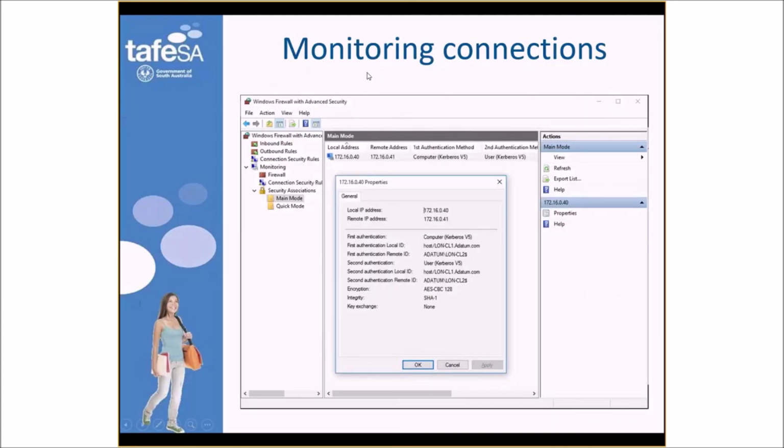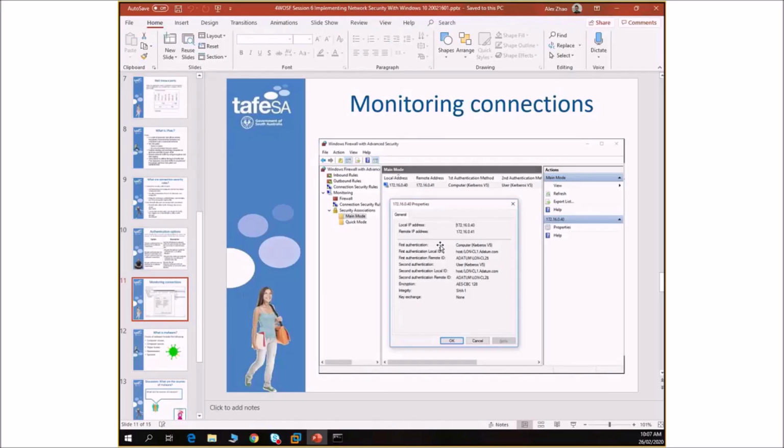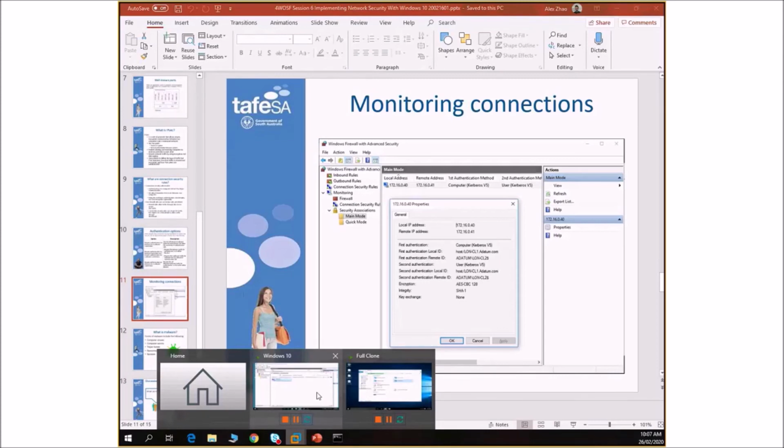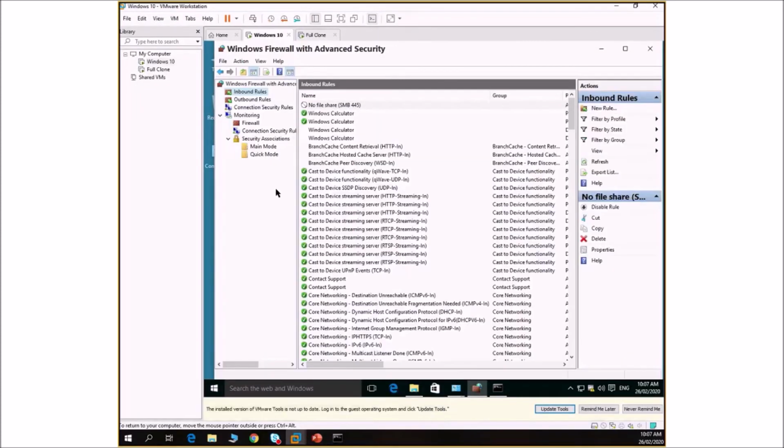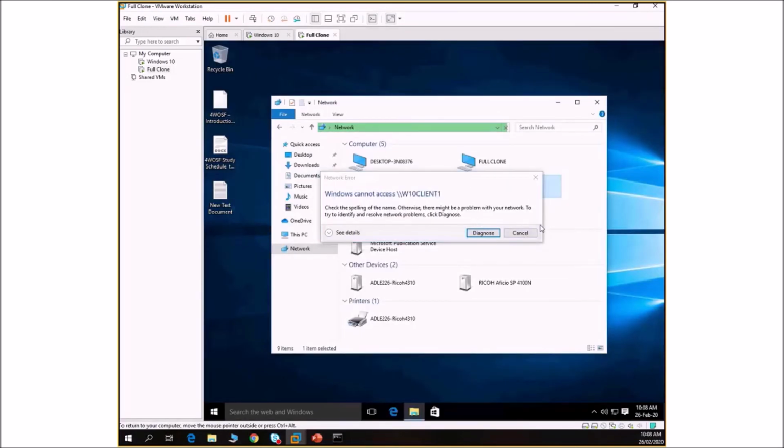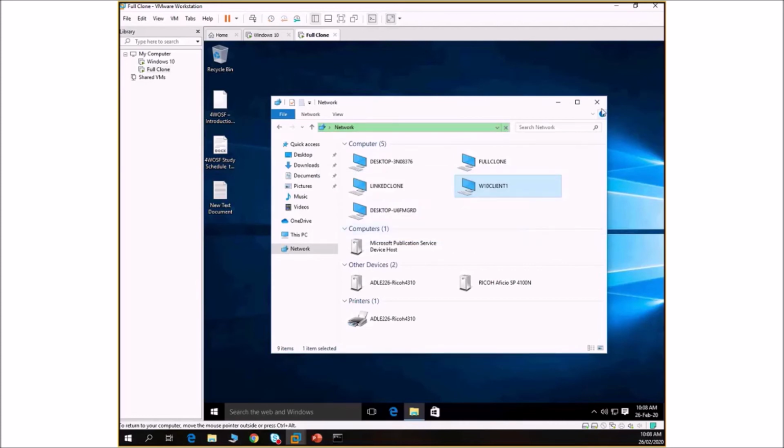If we're looking at monitoring connections, we can look at if there's an active connection between two computers, we can see that it's here, and we can have a look at that. Let's actually see if we can do that. If we go back to here, if you remember, we have this rule that's actually blocking the file sharing communication. Let's actually disable that rule.